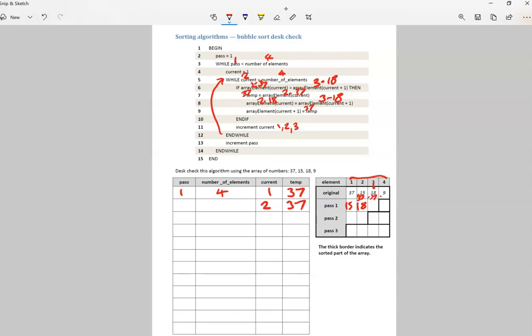So I'll rub out the parts that we're going to overwrite. Now we're going to do number 3, so current equals 3. There's still 4 elements. The current position, number 3, is now 37, and plus 1, so 3 plus 1 equals 4. Position 4 equals 9, we can see there. We know 37 is bigger than 9.